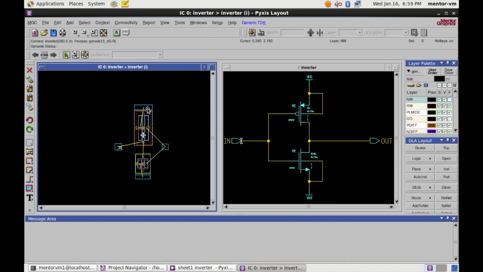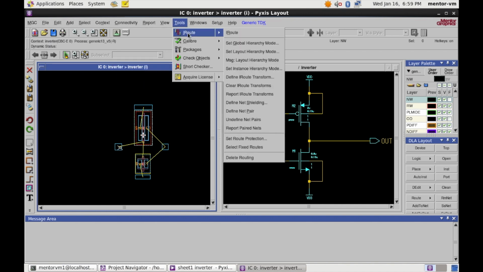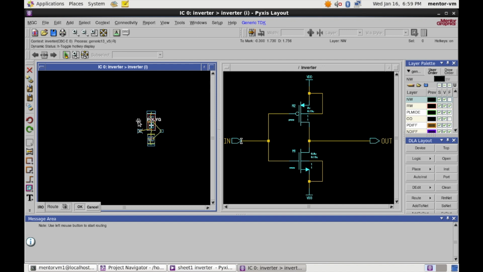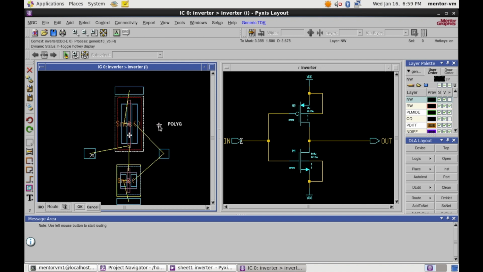So to make the connection, the shortcut is not W, but for this case it is I. So I means the I route here. Then we press the I key, and you can see there's a text on my cursor. It indicates what layer this interconnect is located in. So now it's in the poly layer.